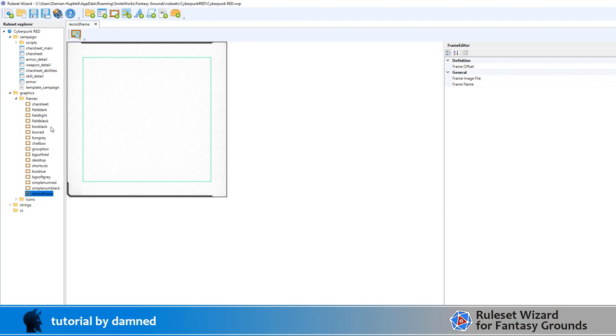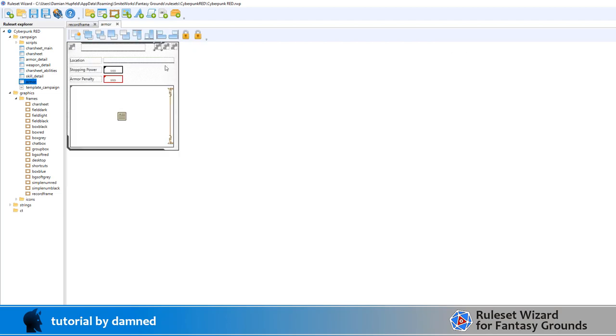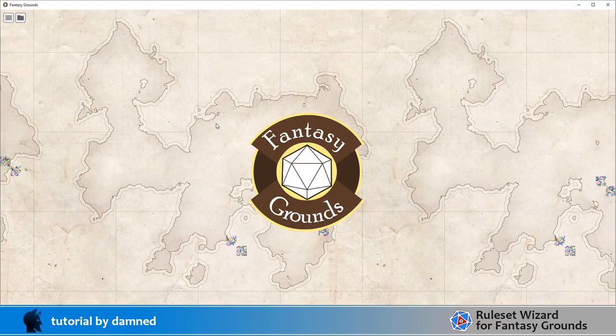Okay, so after a little bit more massaging, we've updated the record frame to this one, and we have changed our armor record to look like this. So we've got the close record, we've got the icon to lock and unlock the records, and we've got the link record. And for the most part, this is working. There's still a few more details to work out, but let's have a look at what it looks like on the character sheet.